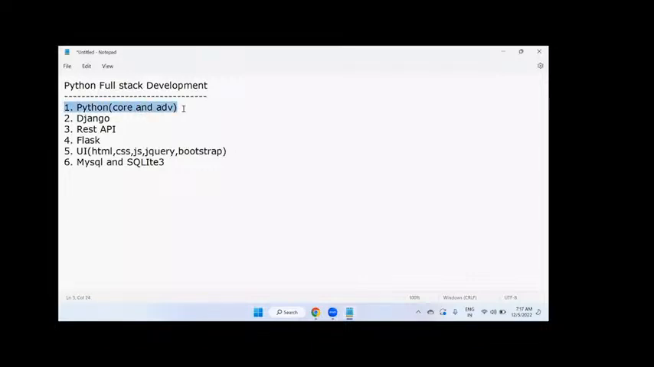Okay. Now coming to this, Python is a programming language. Django, REST, Flask are frameworks. These are all Python-based frameworks, but these are not programming languages. But to work with these frameworks, one programming language is compulsory, that is called Python. And UI technologies are for designing purposes. These UI technologies and MySQL and SQLite databases we are going to use in the context of Django as well as REST API. These two frameworks need UI technologies for designing web pages or web applications. And MySQL is also the database storage area.